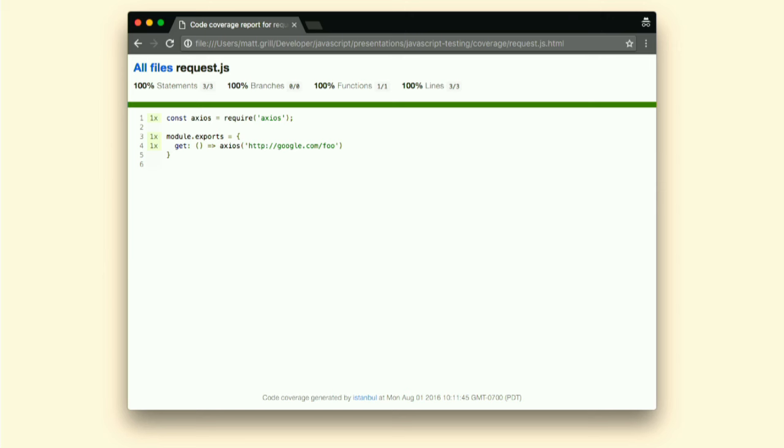So NYC and Istanbul also provide an HTML interface. This is code that's generated after each pass, each piece of coverage exists. This is that request.js. This is a fully covered example, but as you can see, it knows that we required Axios. It knows that we tested this exports and this get, right? We can see that this happens each time. This is 100% coverage. Good job, self.